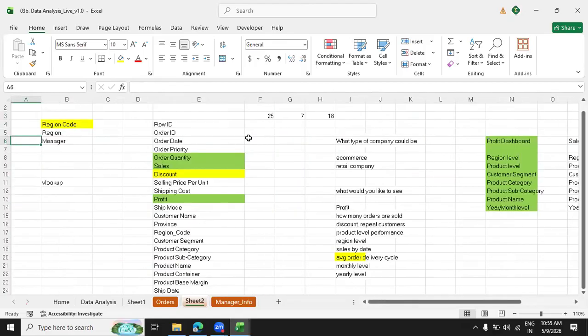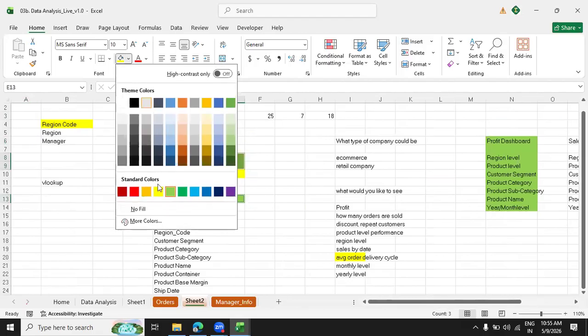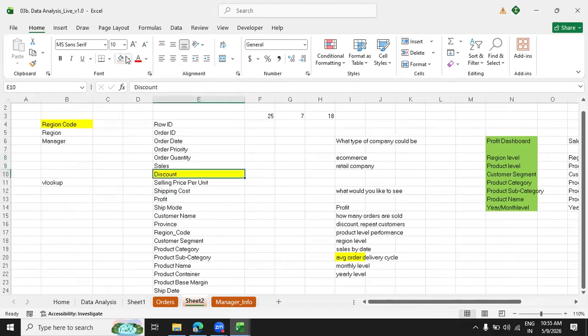Okay. So now these are your dimensions. Now for your profit dashboard, your dimension is only profit, correct? So keep profit in mind. And your measures are everything which you're not calculating. Clear? Yeah. Now let's start creating a dashboard.